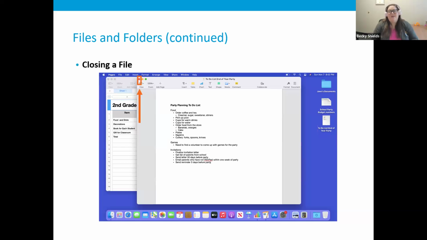So now that we have done all this work on the to-do list, we've made sure we saved it. We've saved it to the desktop so that it's easily accessible. We are ready to close it. To close a file on a Mac computer, you're going to go back to those three circles, those three buttons in the top left corner. And this time we're actually going to press the red button.